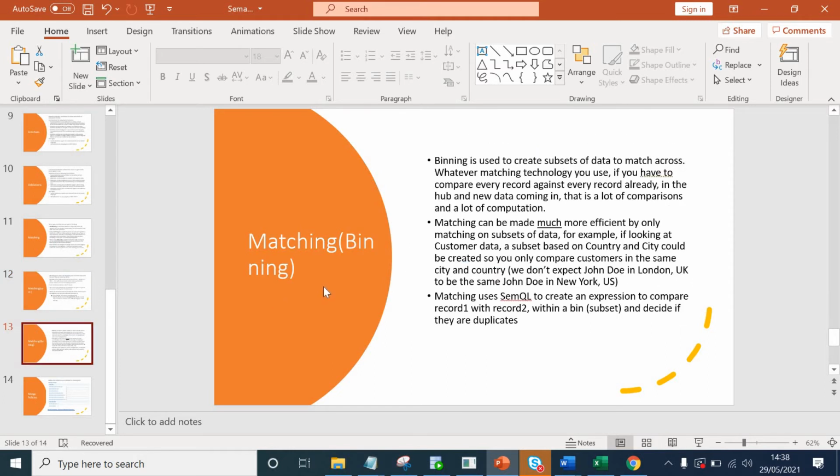Moving to the next slide, we'll talk about binning now. What is binning? Binning is where you create subsets of data for your records to be matched against. Let's say you won't be matching John Doe in London, UK with John Doe in the United States or John Doe in Australia, because that doesn't make sense. So binning is used to create subsets of data to match across.